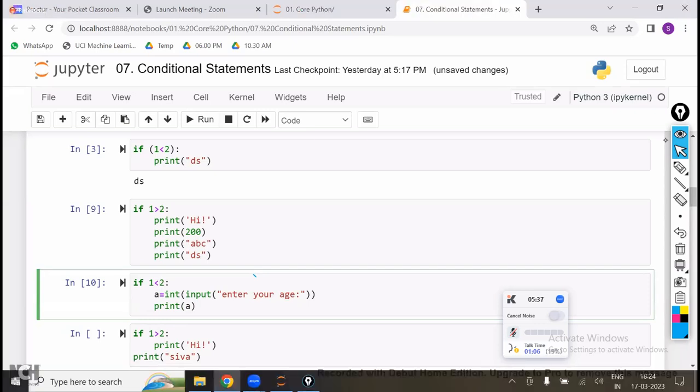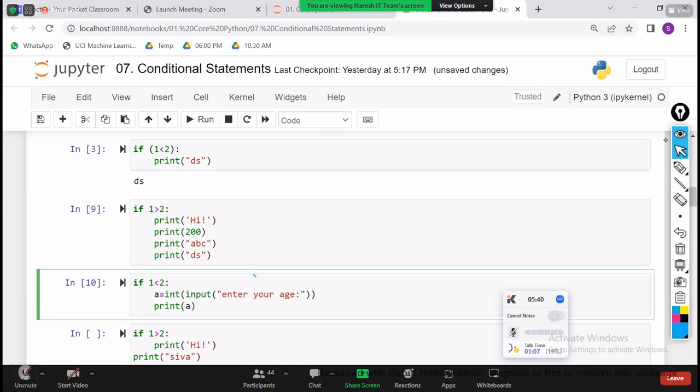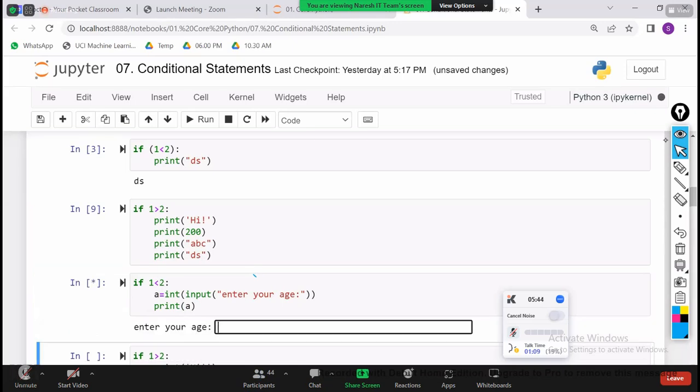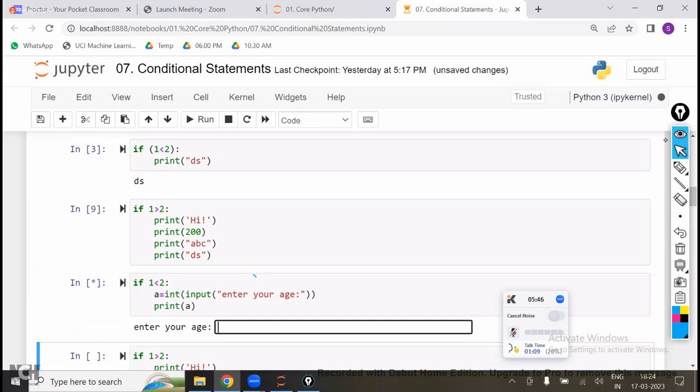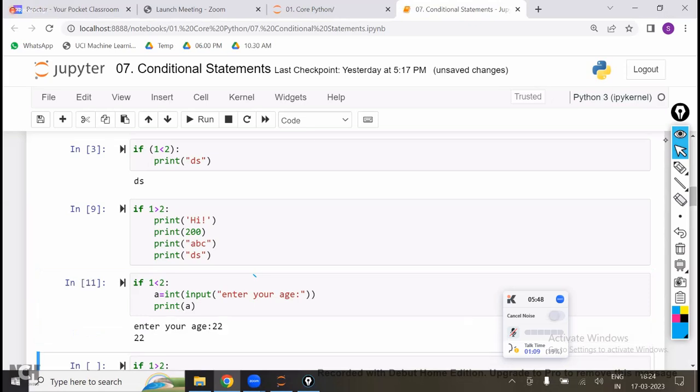What is in the first line of code? A is equal to int of input of "enter your age". So it will ask the user to enter the age. I'm entering the age as 22. Now it is printing the print A. What is the print A? 22. So 22 is getting printed.